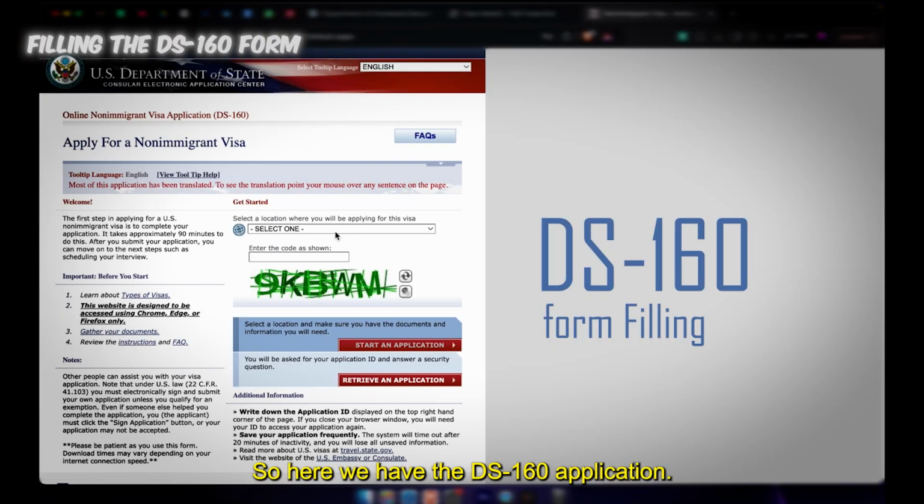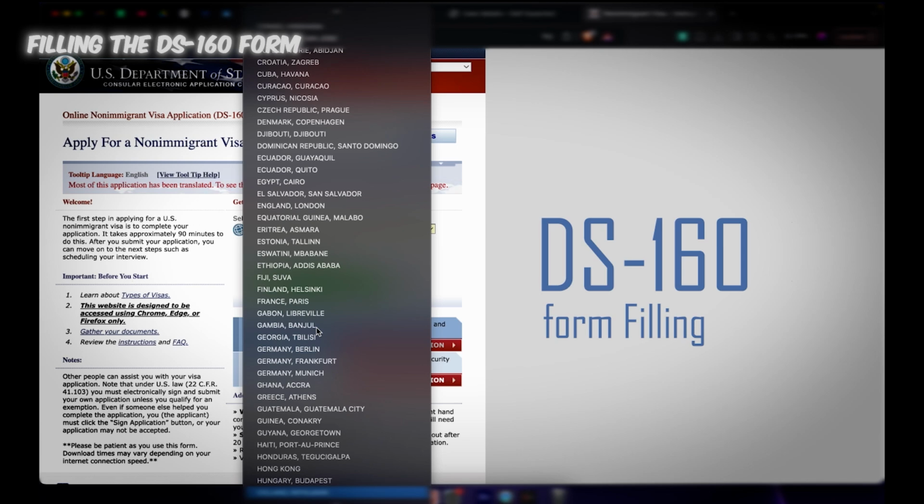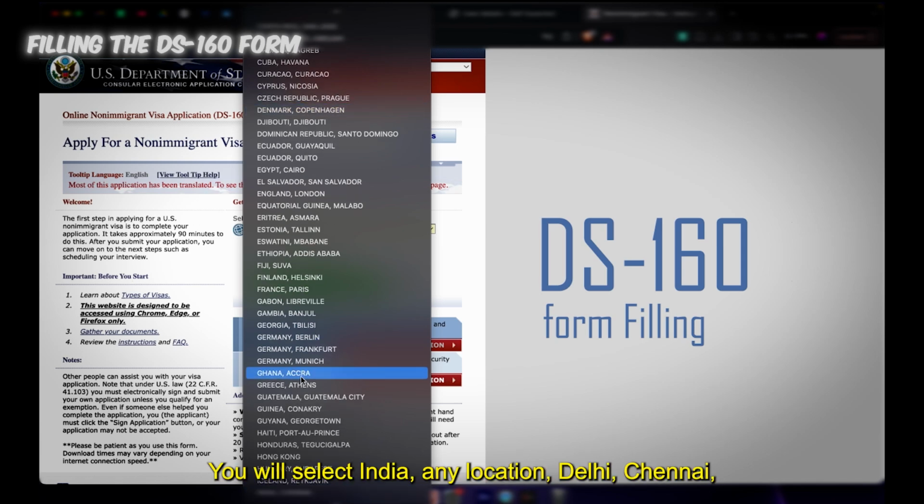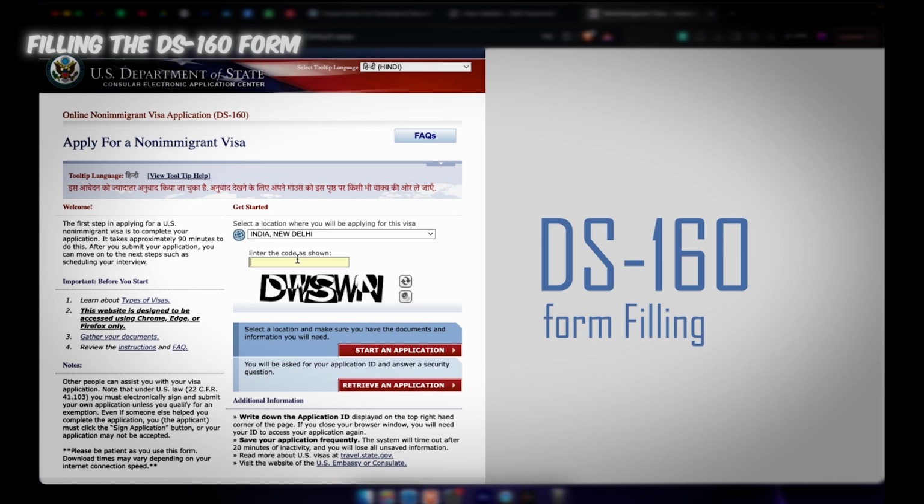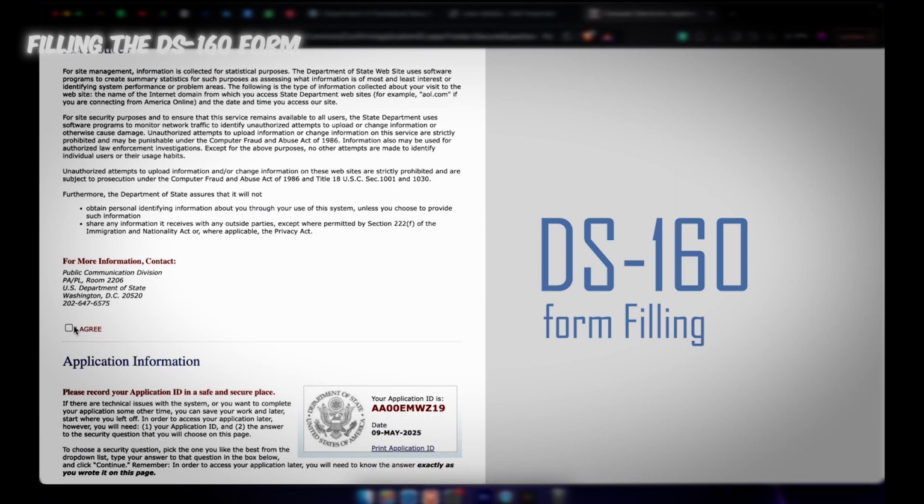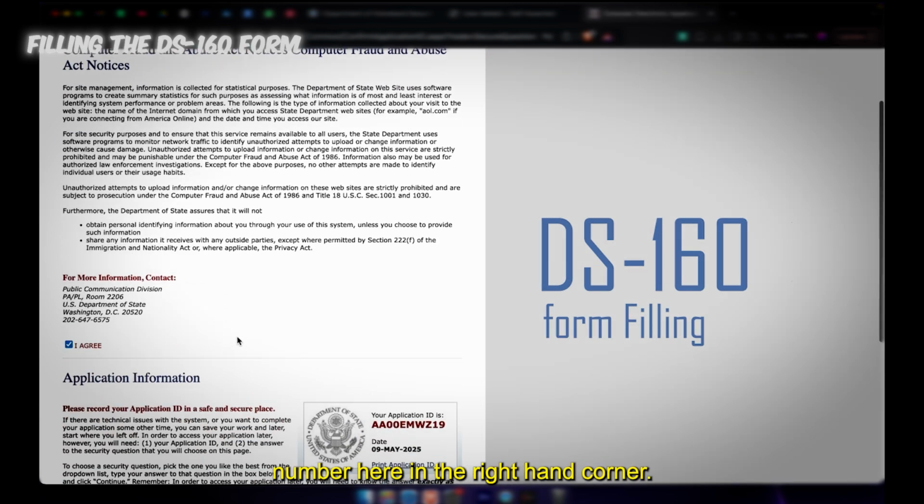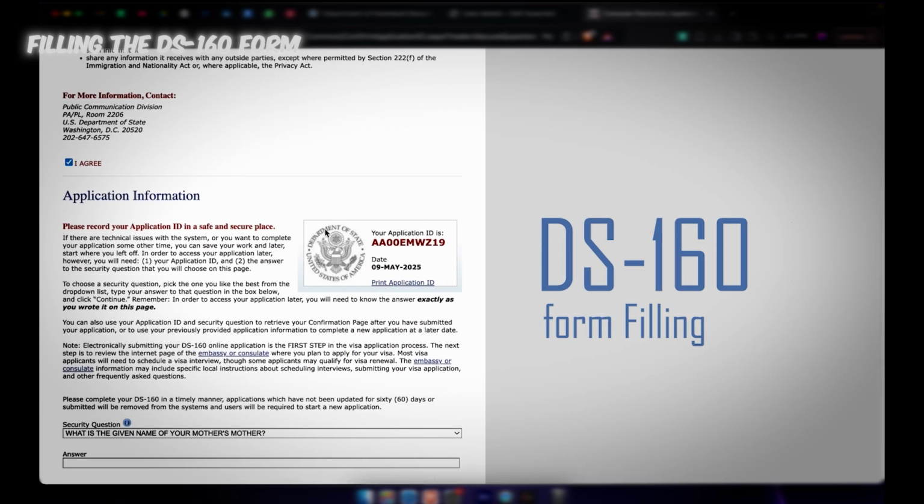Sure. So here we have the DS-160 application. So first you need to select location. You will select India, any location, Delhi, Chennai, Hyderabad. So I'm selecting Delhi. Then we'll enter the CAPTCHA here. And if you're starting the application, so first time you will click on start an application. Okay, I agree here. And now you will get your DS-160 number here in the right hand corner.